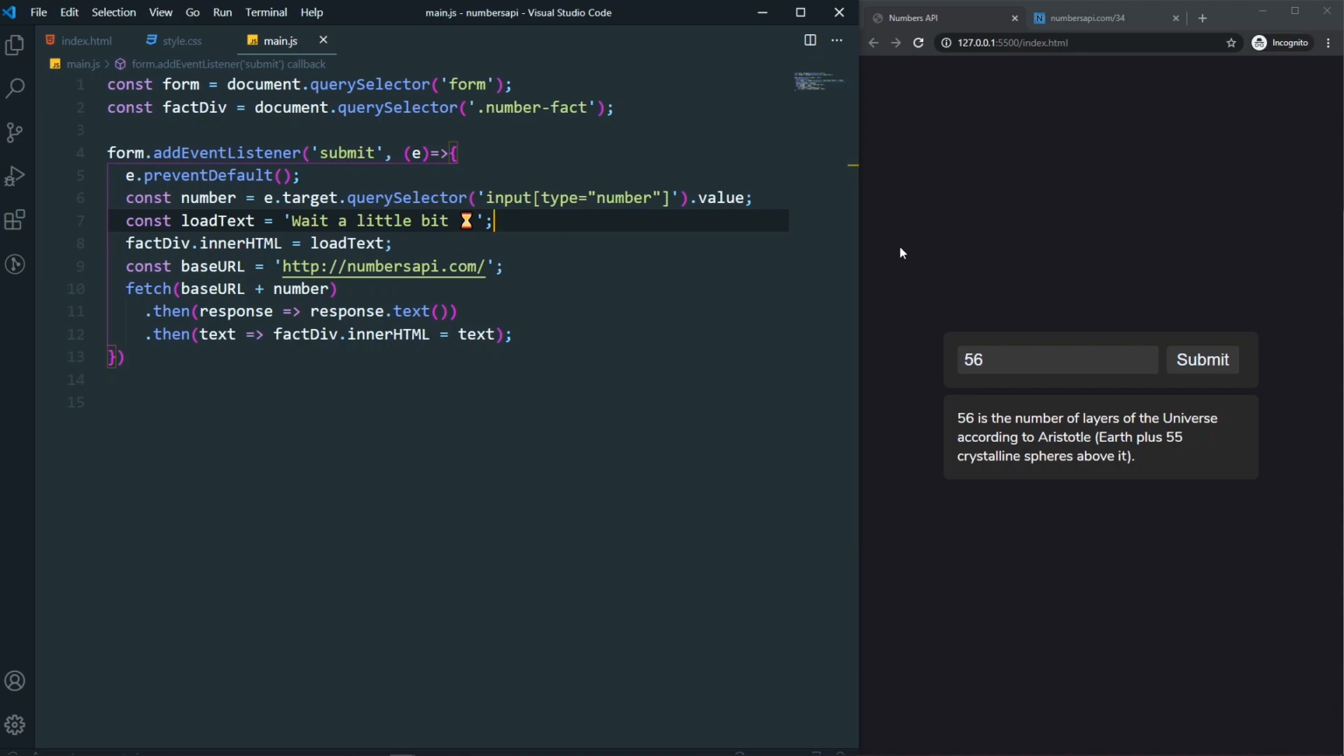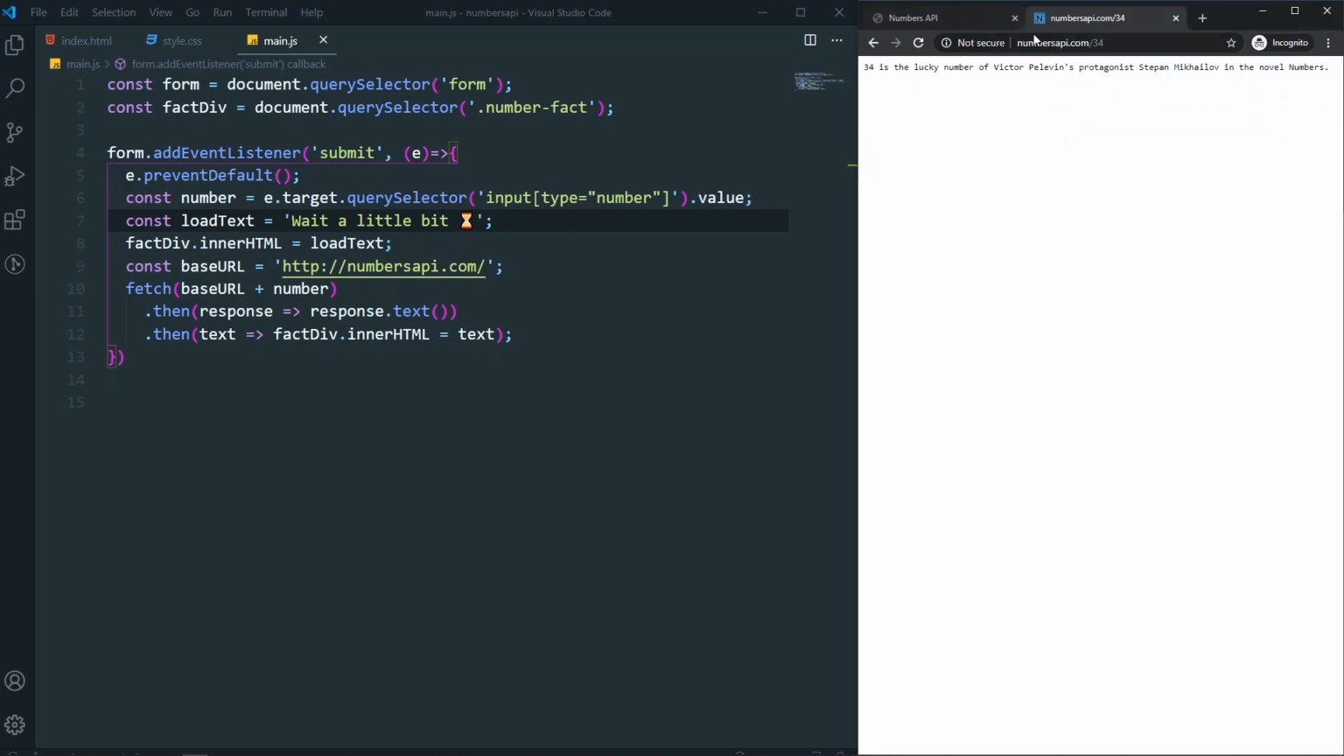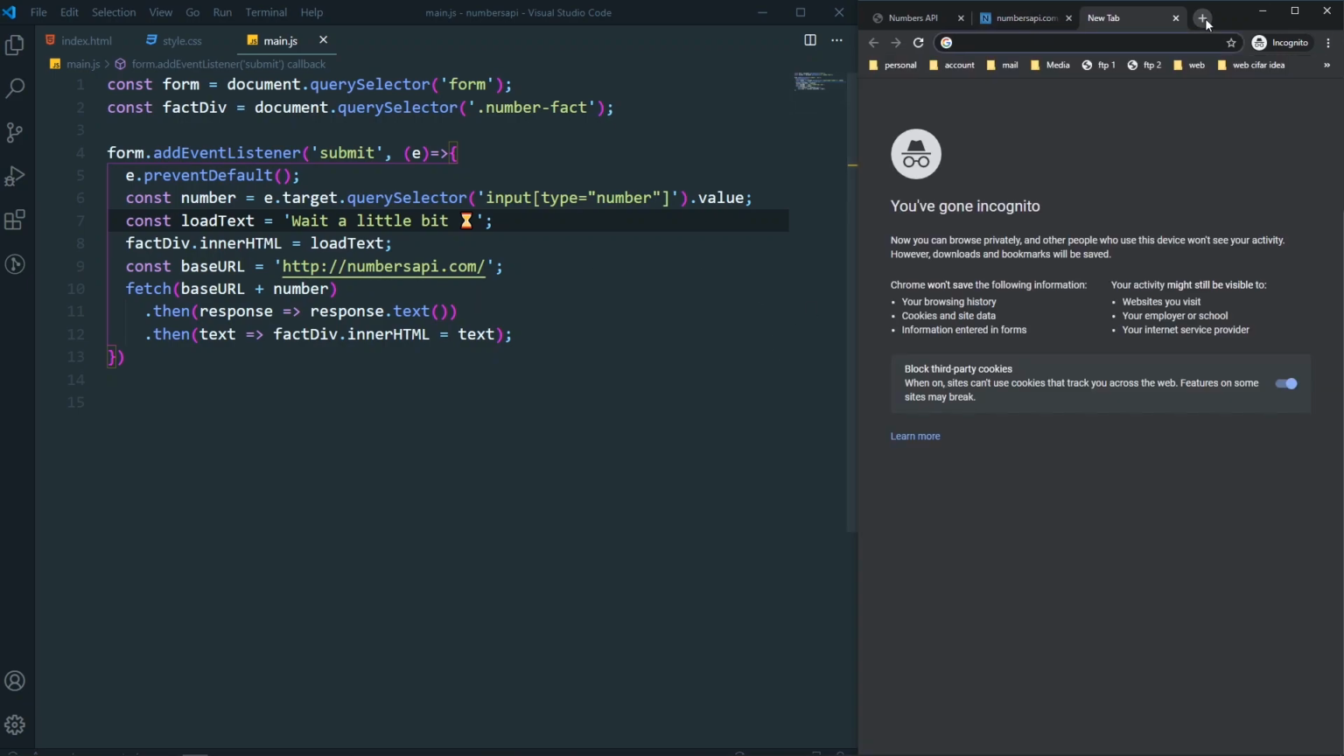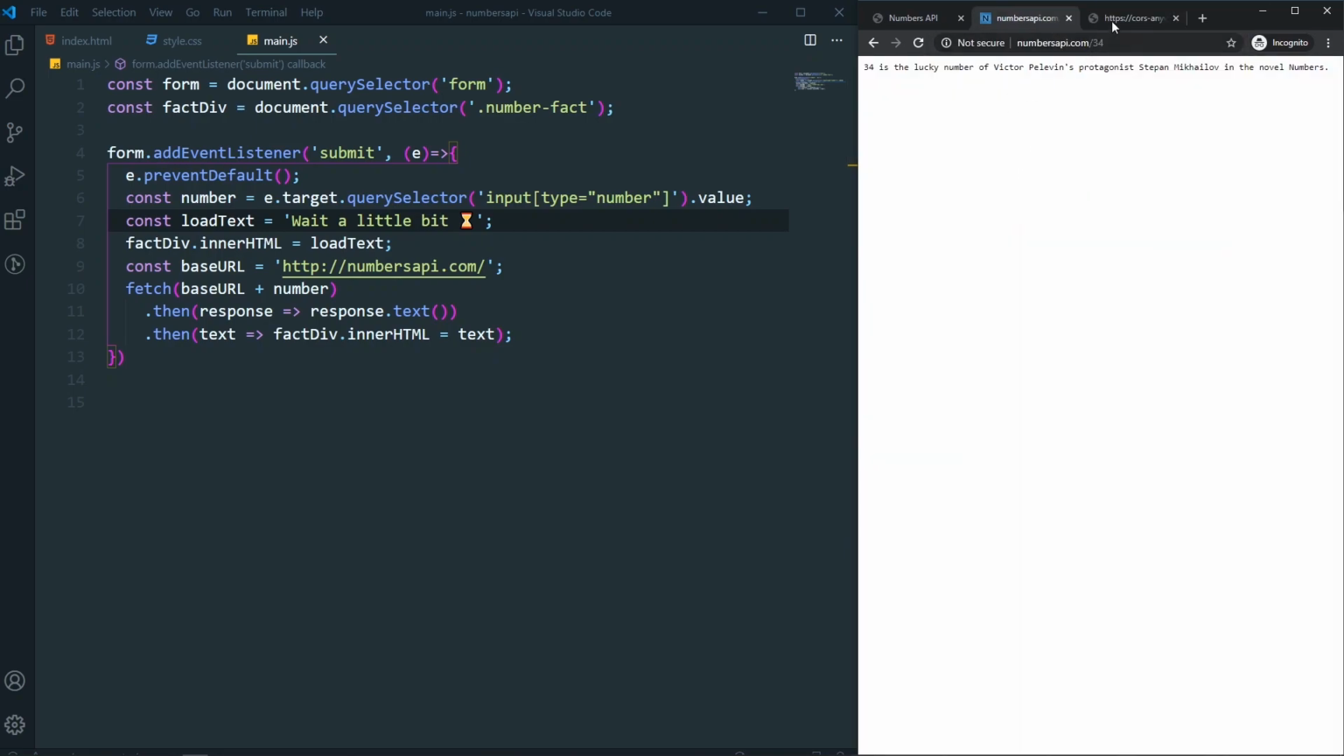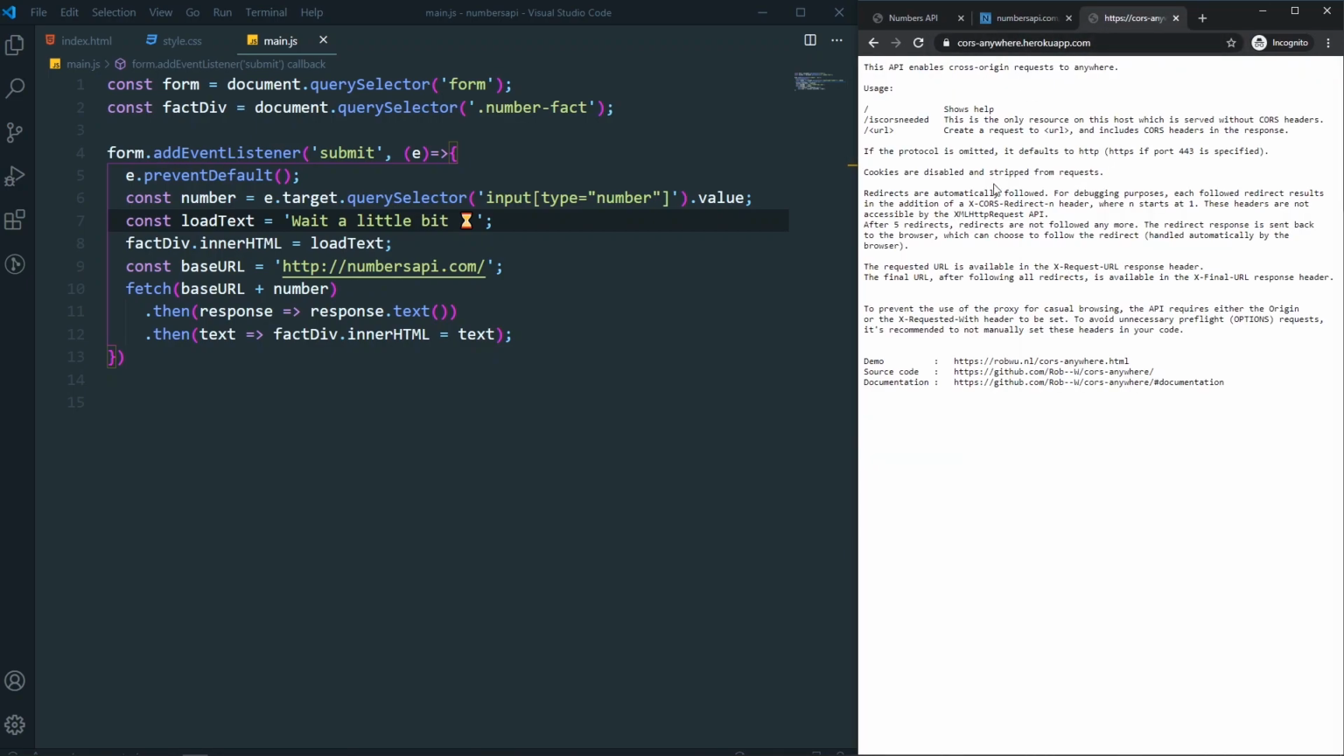That's pretty much done, but we have a problem. You can see that the numbers API is not secure because we have HTTP instead of HTTPS. So for that, in many live websites it may not work. So what we can do is use CORS Anywhere. To fix the issue, we can use a proxy URL, as you can see here. That's what this CORS Anywhere does.